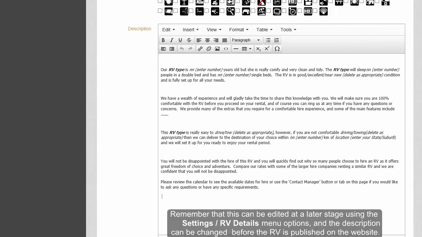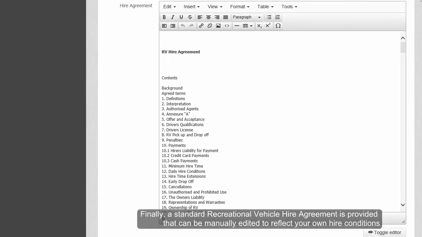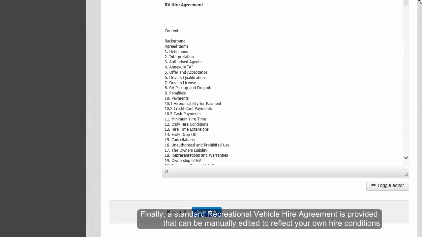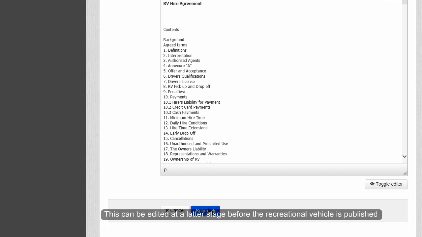Remember that this can be edited at a later stage using the Settings and RV Details menu options, and the description can be changed before the recreational vehicle is published on the website. Finally, a standard recreational vehicle hire agreement is provided that can be manually edited to reflect your own hire conditions. This can be edited at a later stage before the recreational vehicle is published.